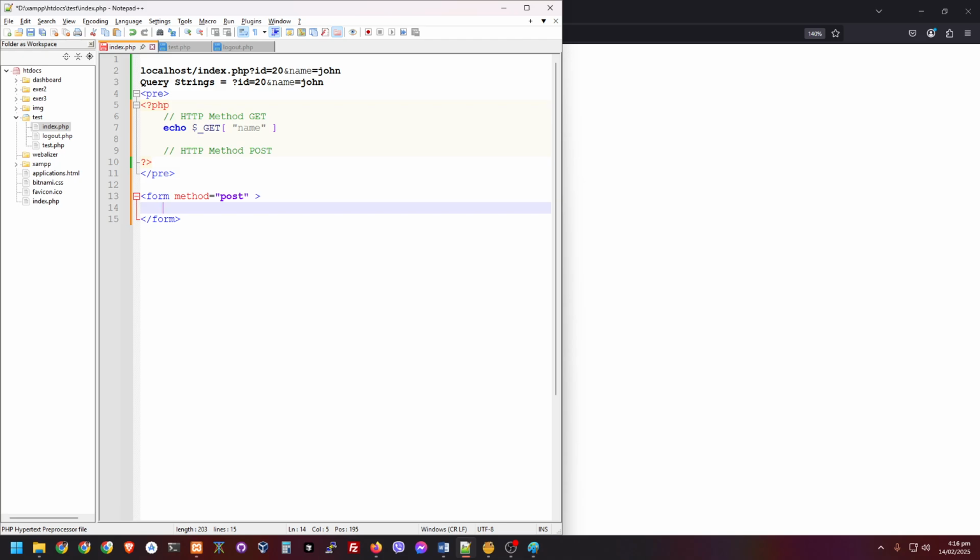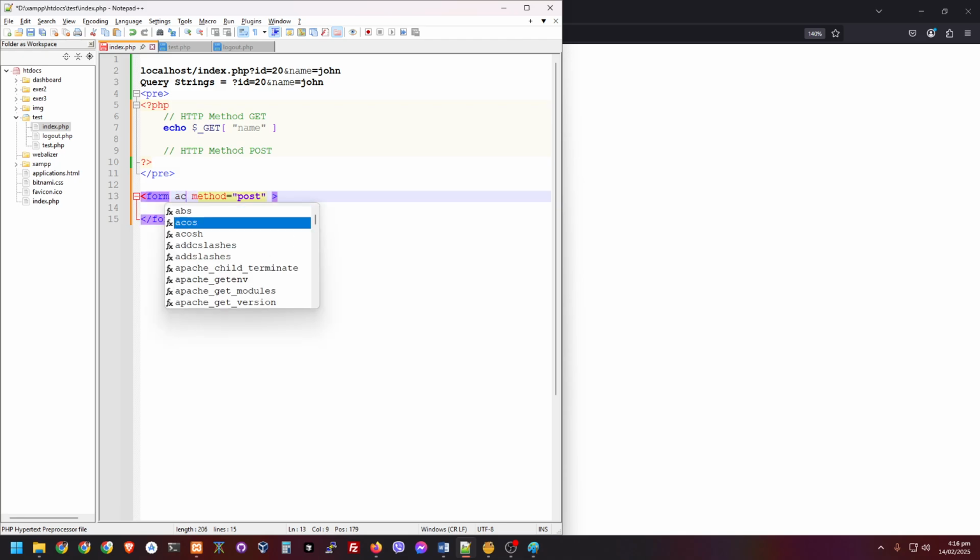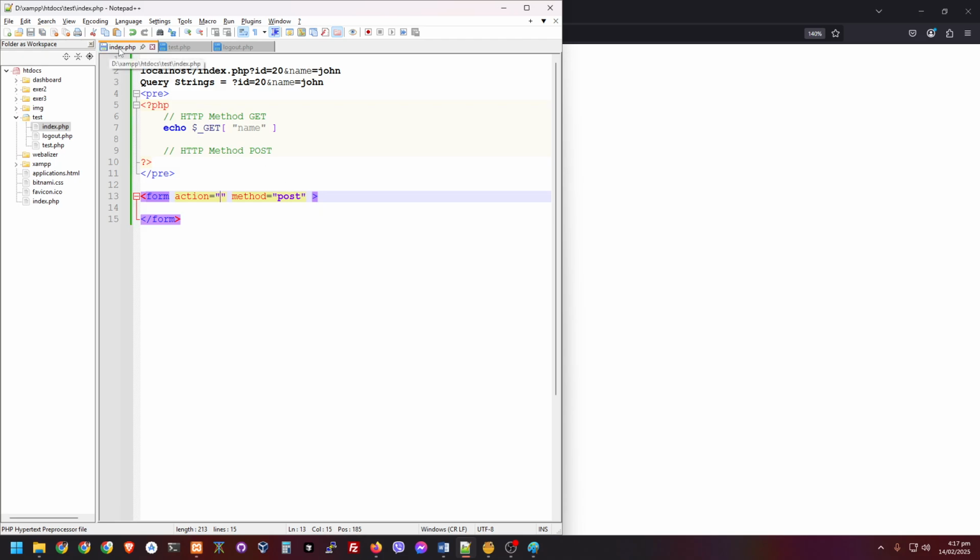And for us to be able to send data to the server, we have to tell what action. So where are we going to send this data? The attribute action is responsible for that, and by giving an empty value, this means that we're going to send it to the current file, so in this file.